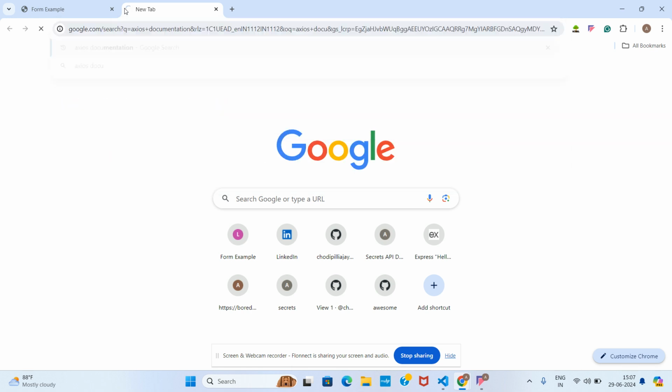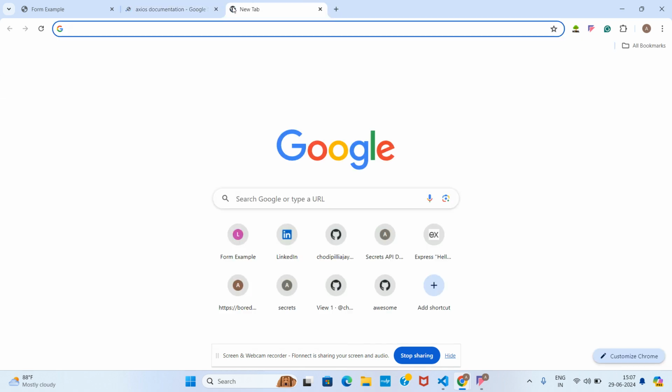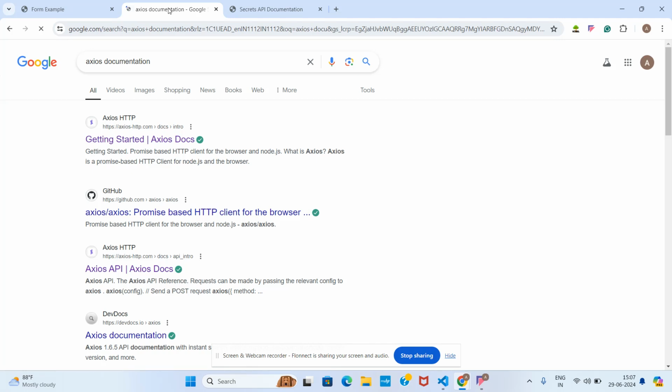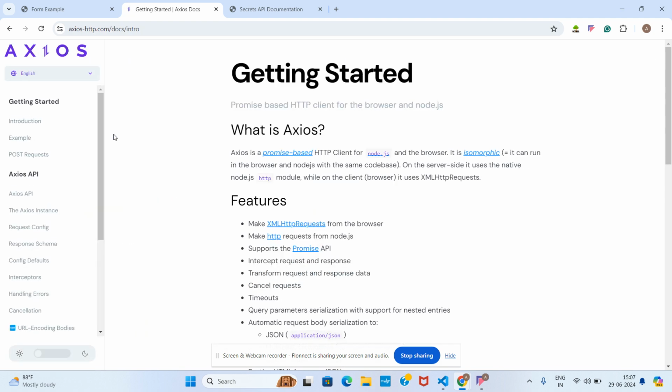Let's go to the Axios documentation, and we will also use secrets-api.com, right? Inside the try block, we use the method axios.get, and then we can pass in a URL and also some piece of config or data or header and authentication, whatever it may be. There's a whole bunch of settings, and I know this because I've read the Axios documentation.